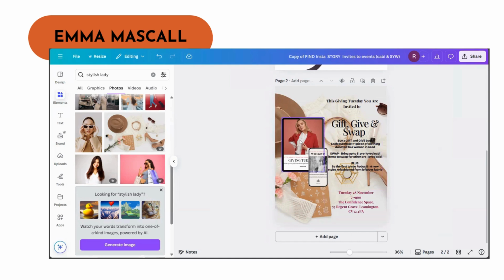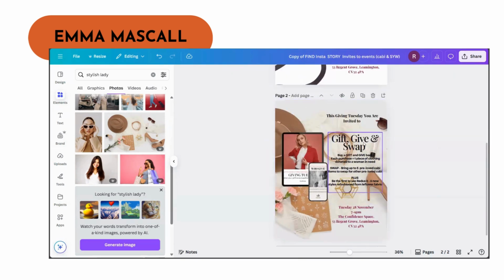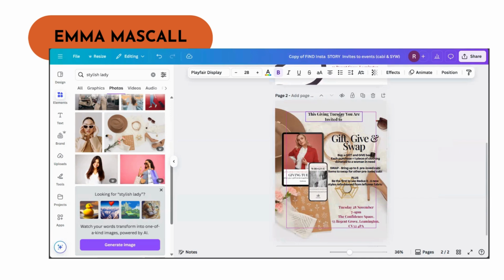So I don't mind, these images are fine. I don't think I'm going to change those. I might do in a minute. So the first thing I'm going to do is change you are invited to. I don't know that we need to know it's Giving Tuesday because I think Giving Tuesday is a fairly unknown thing, unless you're in certain circles. So I would just say you are invited to.